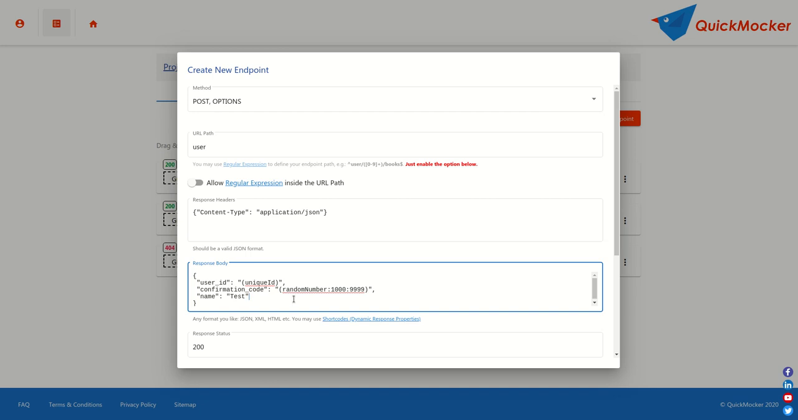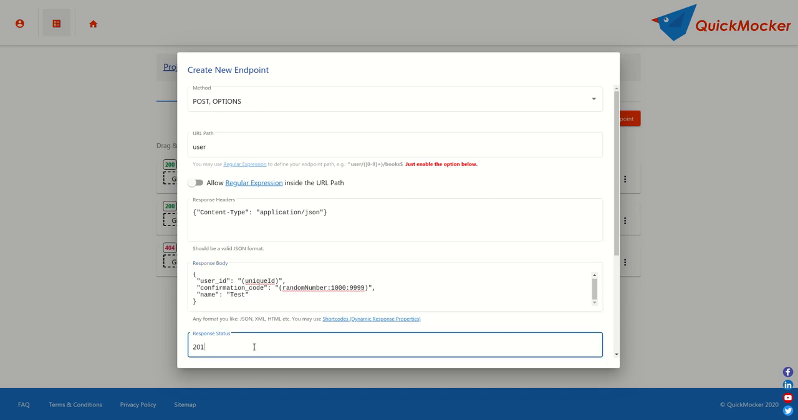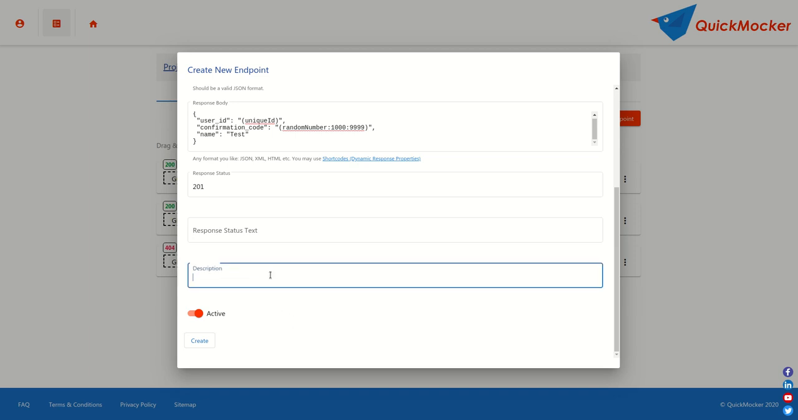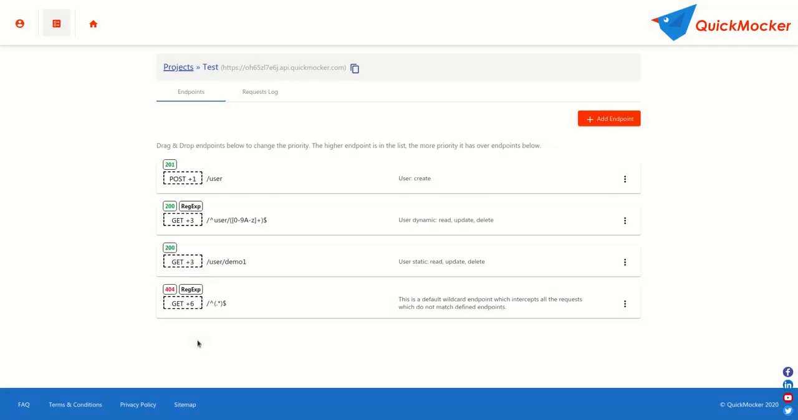Set status code to 201. This code is used in the REST API for successfully created objects. Description will be user create. Hit Create button. Alright, we have completed creating fake user CRUD services.